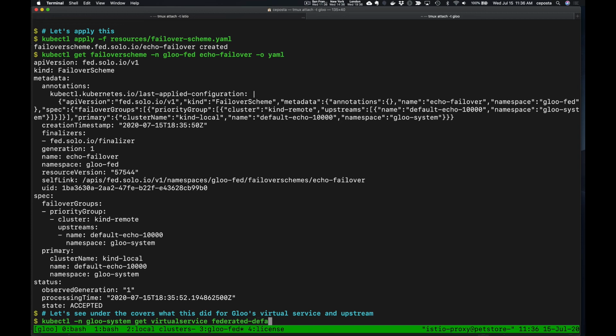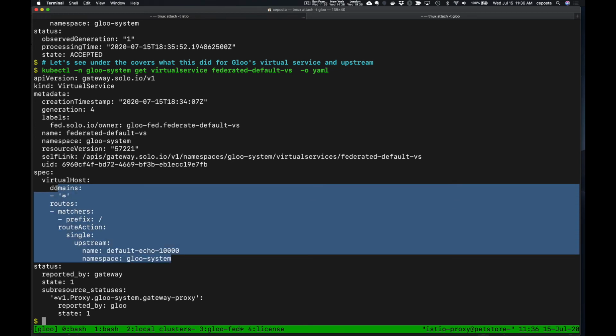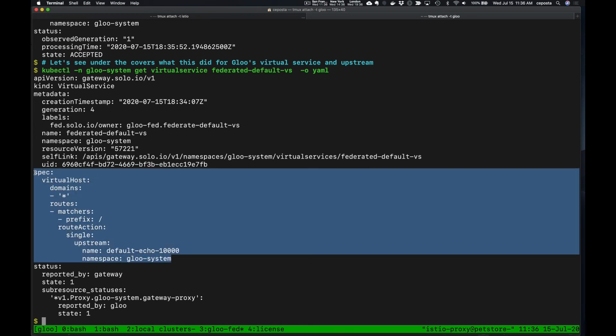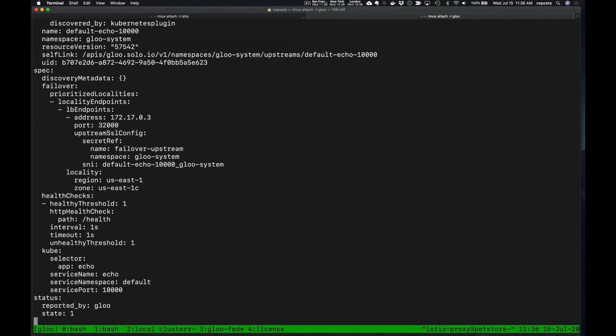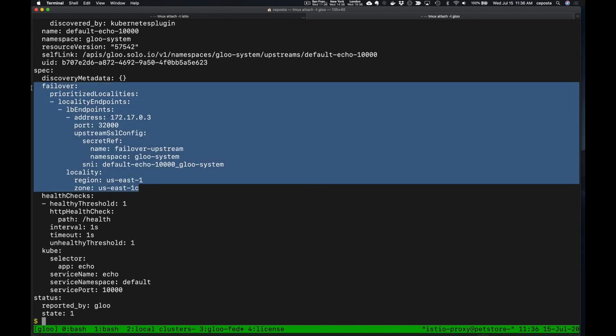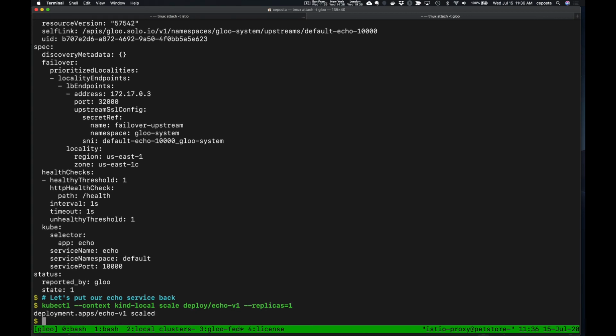If we look at the virtual services under the covers, this one in cluster one, we can see that from the previous configuration federation, we have a working virtual service that routes to a Gloo upstream, default echo 1-10,000. Now, if we look at the upstream, we're going to see that the federation management plane actually knows about where those other services exist. Where is that other echo service? And we can add a priority-based and locality-weighted load balancing endpoint to our upstream so that we know how to fail over.